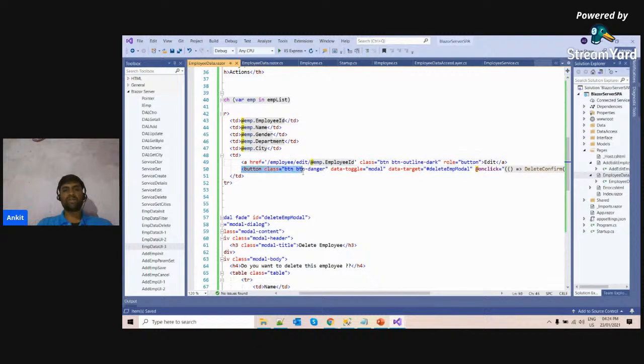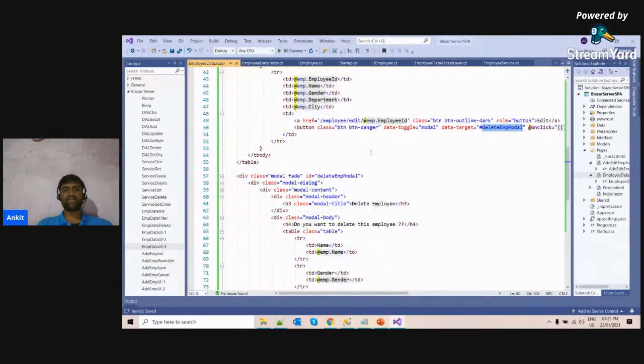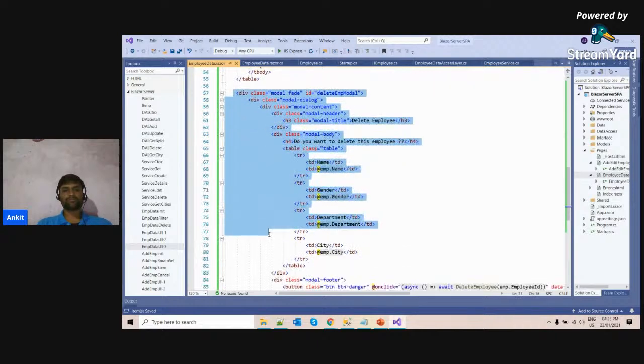And this second button, delete, will open a modal called delete employee model, and we have created this modal over here. We are using a Bootstrap modal for this purpose. Here you can see the id of the modal is the same as the data target property which we have defined over here. Data target delete employee model id is the same. So it will open this modal.